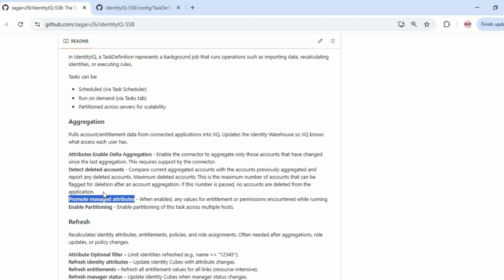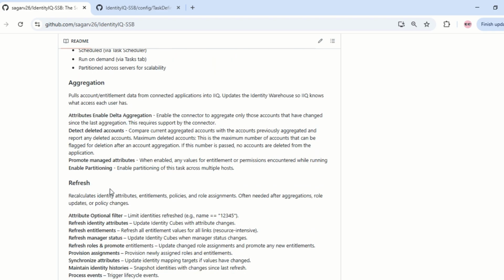Then the next thing will be refresh. Again, within the New Task tab, you have the identity refresh template. You can click on that. Basically, what is identity refresh? It recalculates identity attributes, entitlement policy, and role assignments, and is often needed after aggregation.